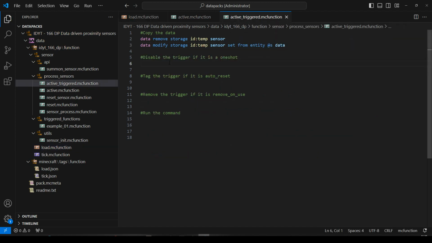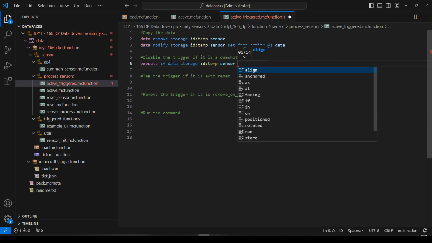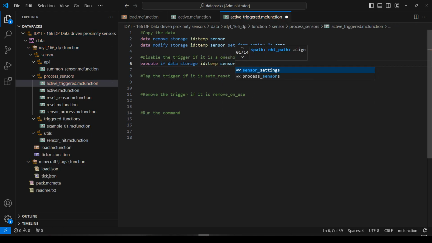So what we'll do, we'll say execute if data storage ID temp sensor dot one shot. So if that exists, I don't care what value it is. As I said, don't care if it's true, false, Fred, Jim. No, if it exists, we will run tag @s remove active. So now you could see we had one shot. It found one shot, so it removed the active tag.